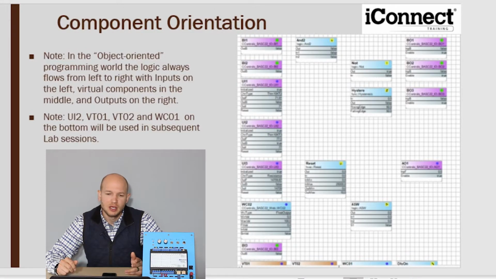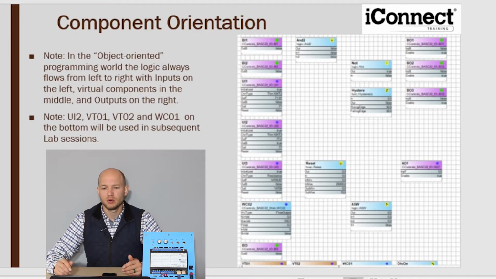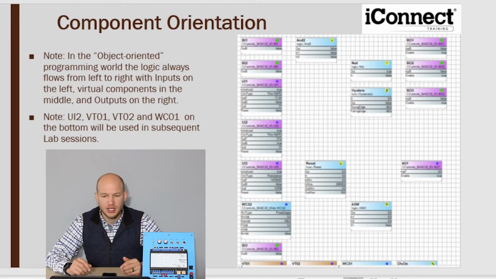A quick note, in the object-oriented programming world, the logic always flows from left to right, inputs on the left, virtual components in the middle, and outputs on the right. We aren't using the 4 inputs that are on the bottom, but they're not harming anything, so we can either delete them or just leave them on the wire sheet. If there's no link to them, then they're not doing anything.